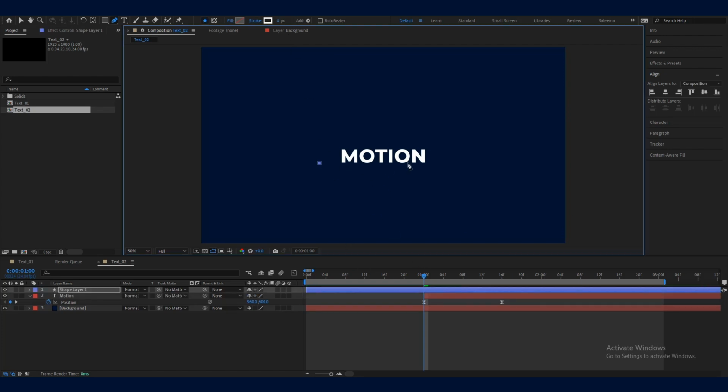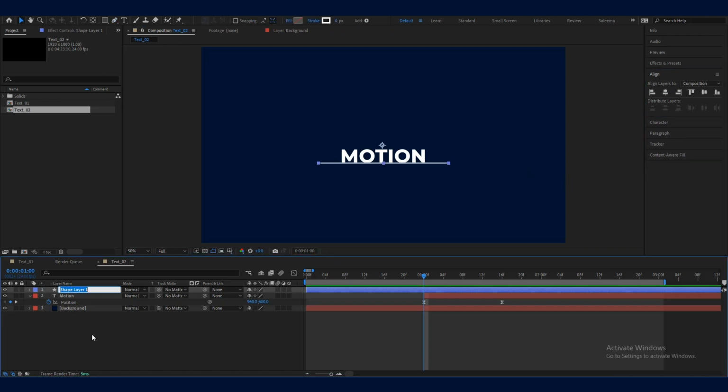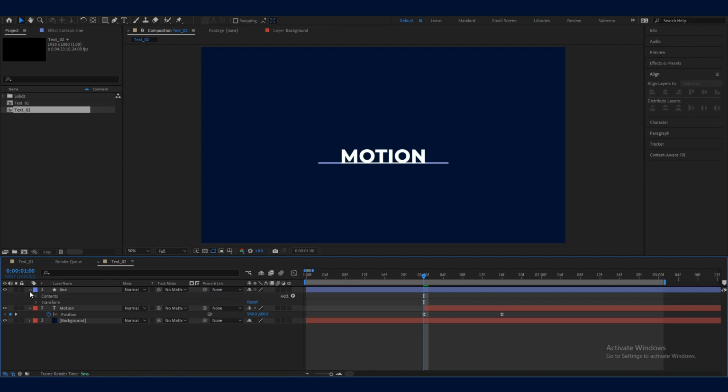Now click and hold shift to create a straight line and then click here. Align it horizontally to the center. Press enter and rename this layer as line. Now open its properties by clicking on this arrow over here.